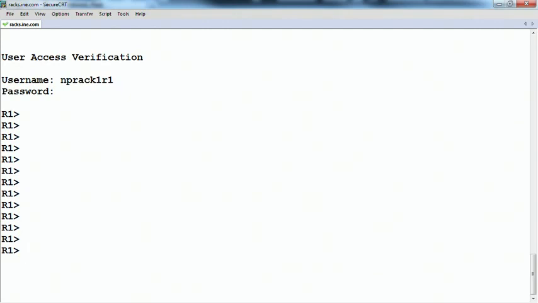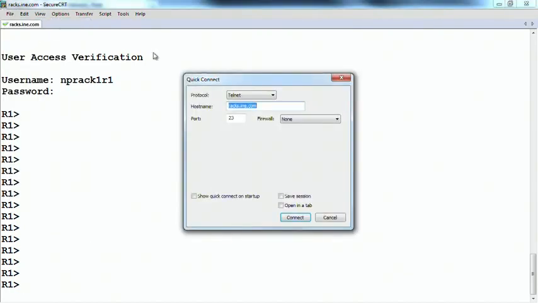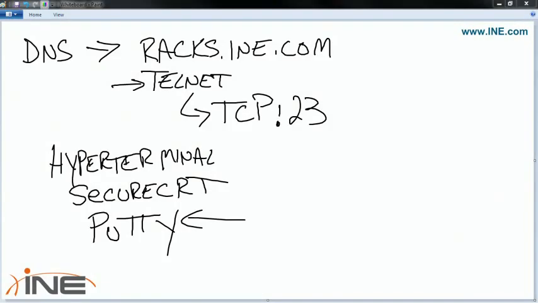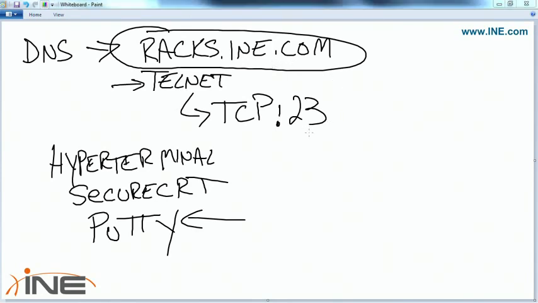Now what it actually returns is going to depend on the current state of that individual router or switch. But regardless, you should be able to then open up multiple connections. So if I go to the quick connect again, and again I'm telnetting to rax.ind.com. I should have written that down as well. But this is the domain name that we're connecting to. It's at TCP port 23.